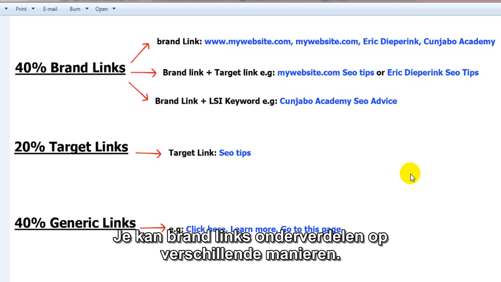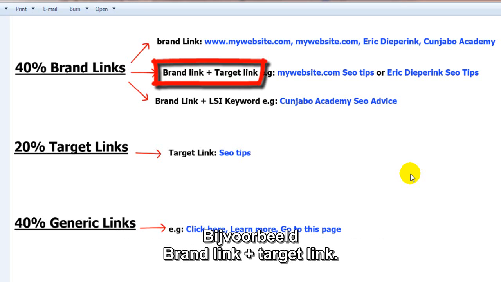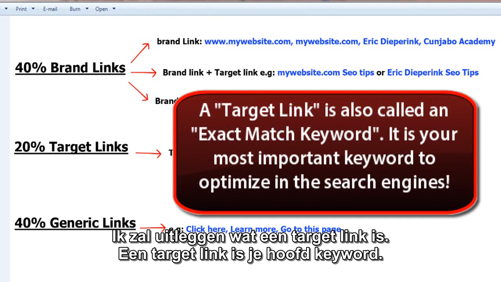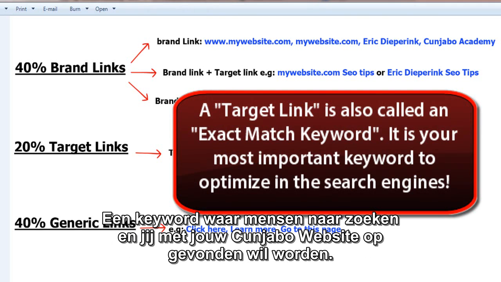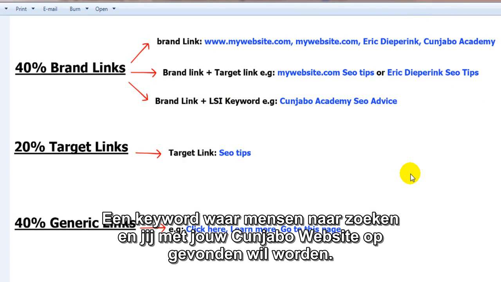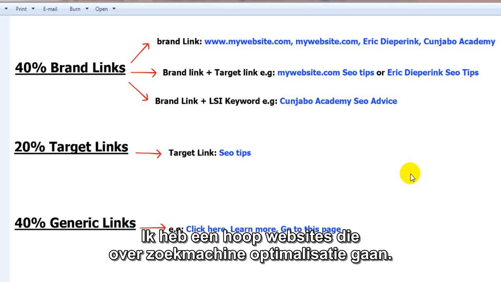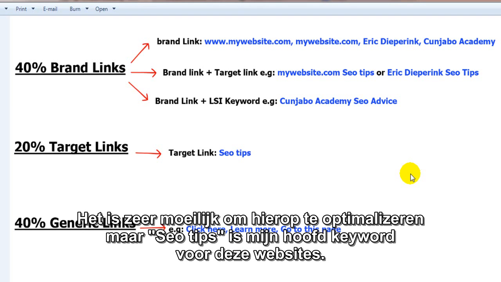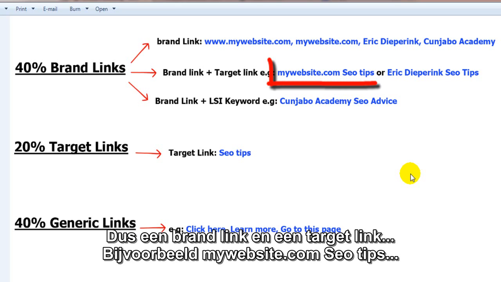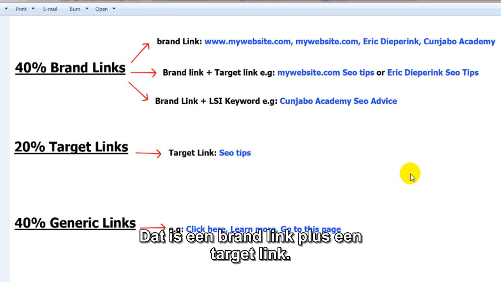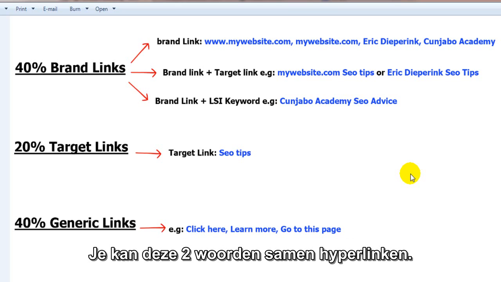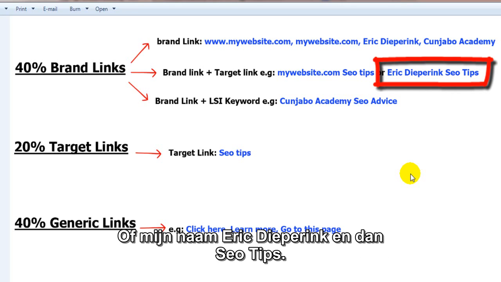You can divide brand links in more ways. Like you can divide a brand link in brand link plus target link. Now first let me explain to you what a target link is. The target link is actually your main keyword, the keyword where you want people to look for and to find your Kunjebo website. Now, I have a lot of websites relevant to search engine optimization, so it's hard, but SEO tips is a really hard keyword, by the way, to optimize. But SEO tips is my main keyword for those websites, because people are looking for SEO tips. So a brand link plus a target link, for example, as it says here, mywebsite.com SEO tips. That's a brand link plus target link. You can hyperlink those two words together. Or my name, Eric Dieperink, and then SEO tips.